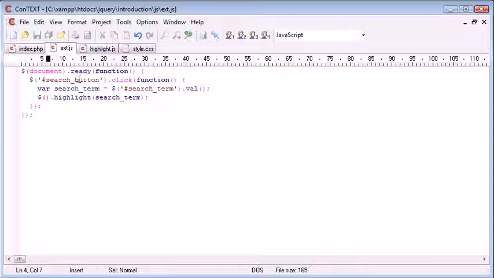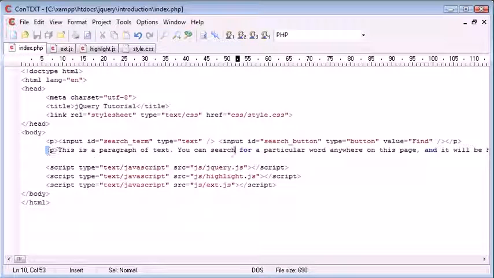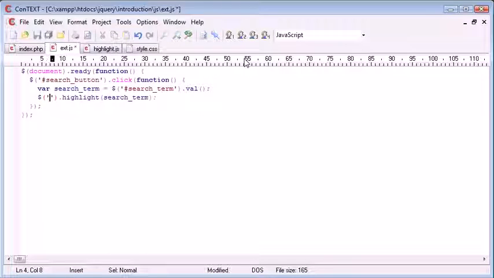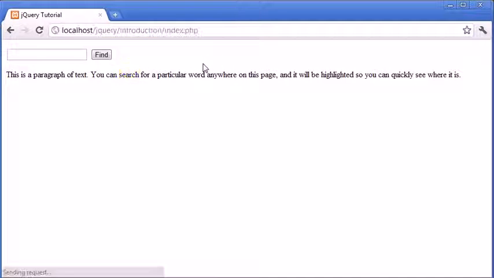Now there's a few things that we could do. In terms of this, we've got a paragraph surrounding this paragraph of text. So what we could do is place a P in there, and that will just mean any text that matches this value inside of P, we're going to go ahead and highlight it. So we can go ahead and actually test this. Let's just refresh. I'm going to type search and click find, and you can see that the search has now been highlighted. Or we could type A, and you can see that everything's been highlighted here.